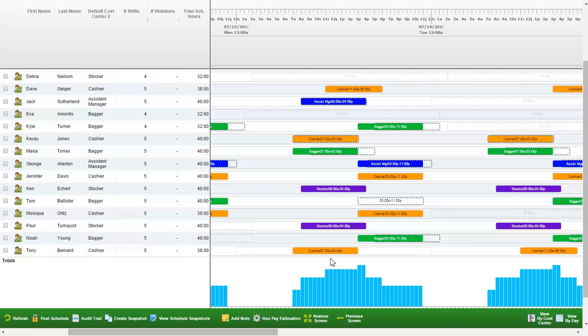Okay, so as you can see, this is no longer showing up as a constraint violation for this employee. Now, once you've filled all of the open shifts and reviewed any scheduling constraints, you can then create a snapshot of this schedule in its current view. Creating a snapshot is just saving the schedule. This way, it's saved for you to view later.